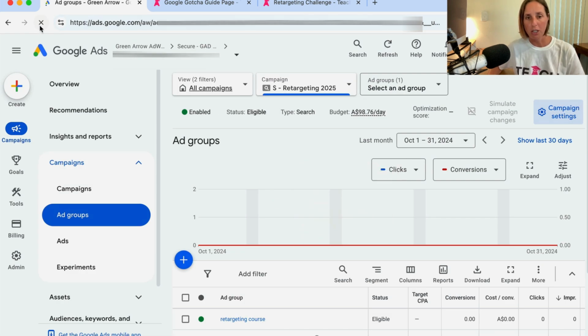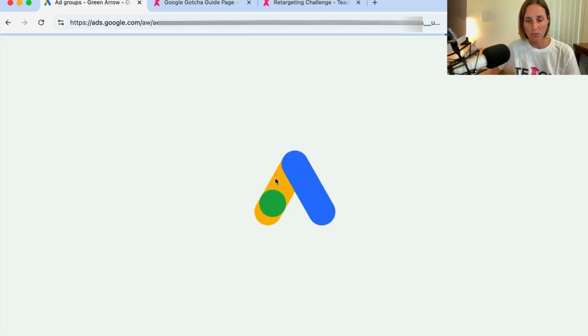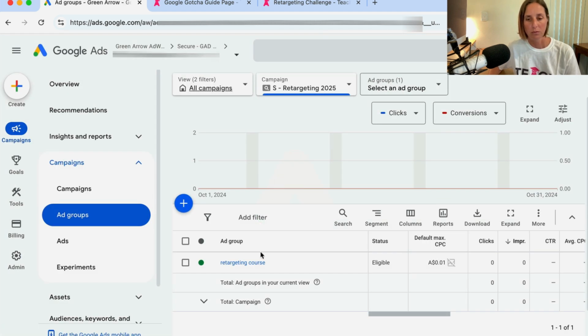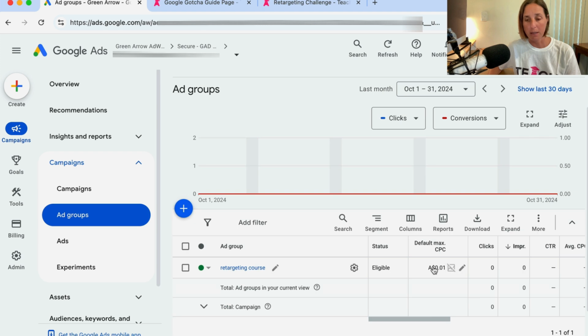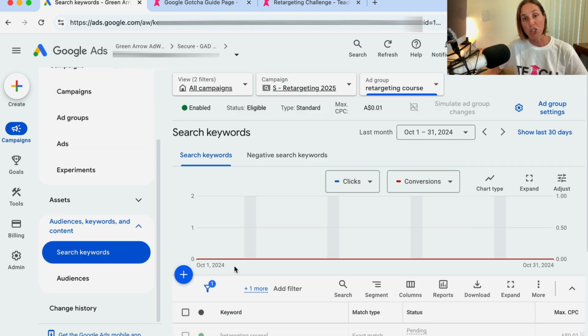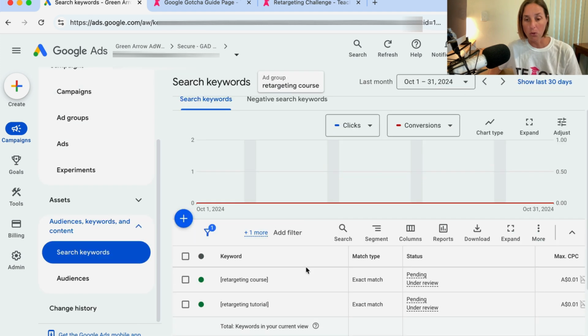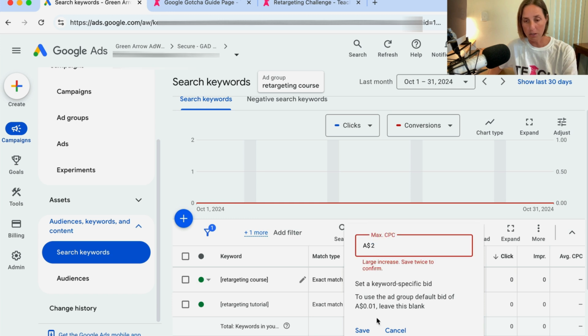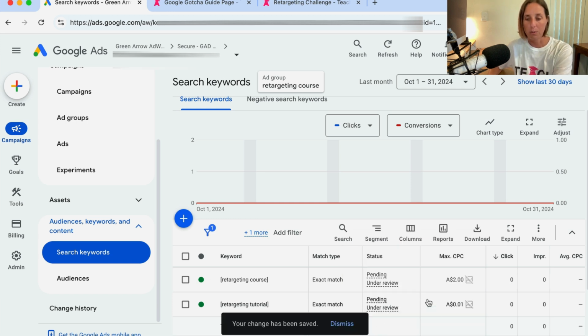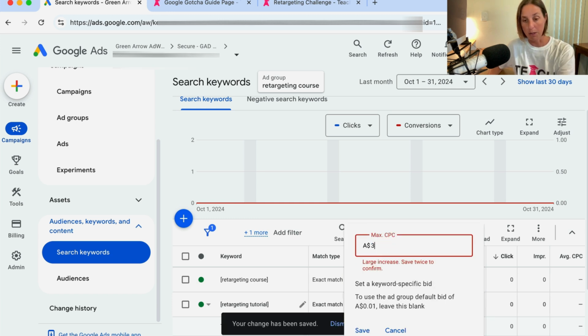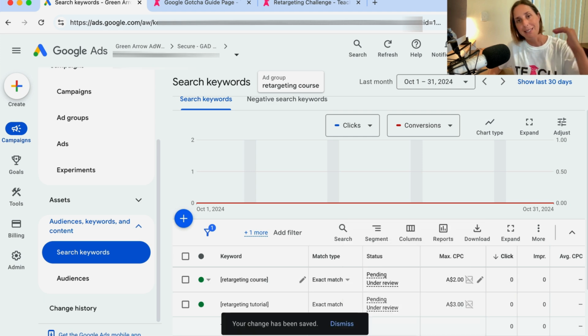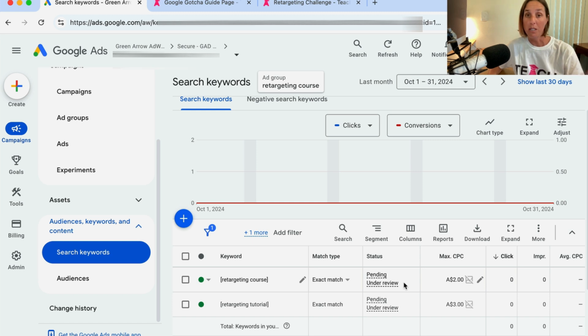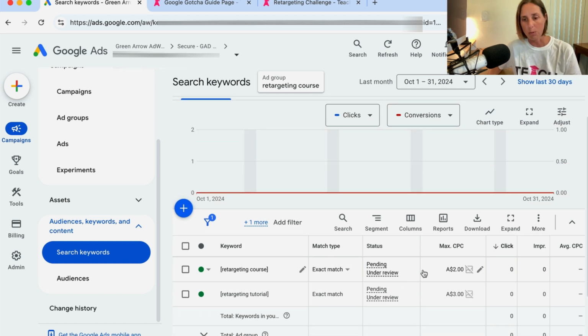It's got a little glitch, you actually have to refresh this. And then you can see the default max CPC is at 1 cent, and we can either change the bid at the ad group level or at the keyword level. As you can see here, it's got 1 cent, so we can set it to be, let's say, $2. And then maybe I want to set this one to be $3, just by way of example. If I set it at the ad group level, it's going to be the same bid for all the keywords in there. But if I want different bids for different keywords, then I do it at the keyword level.